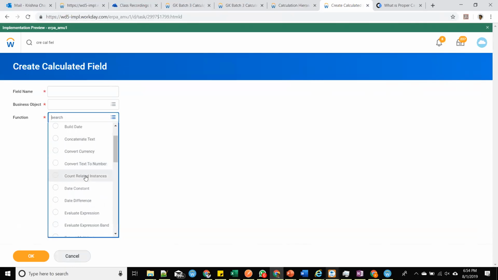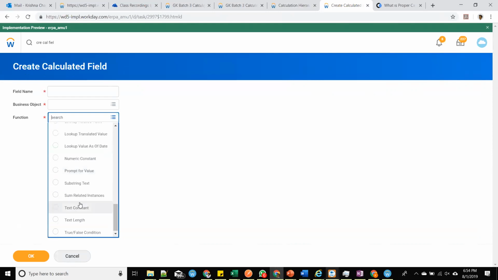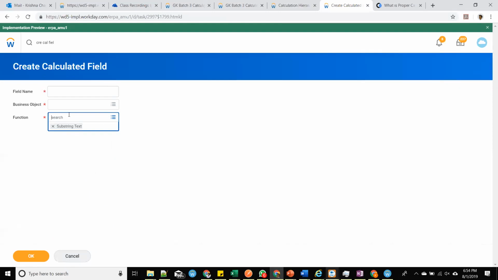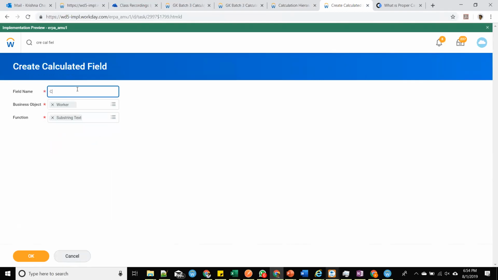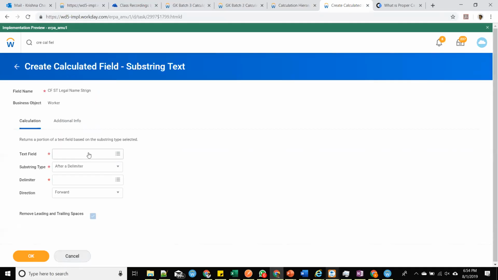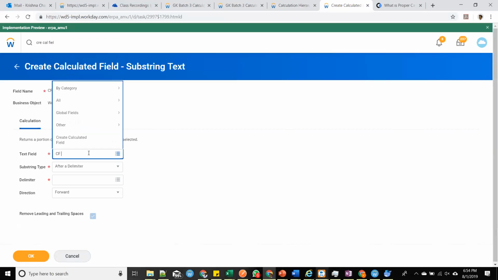Concatenate text, I think it's pretty straightforward anyway. Format text is done. One other important thing that we have to discuss is substring text. Let's all know what substring is. Worker, substring, legal name. Okay, I'm going to copy this. Text field. What text field am I going to use? I'm going to use my calculated field. Text type field, CFPT.